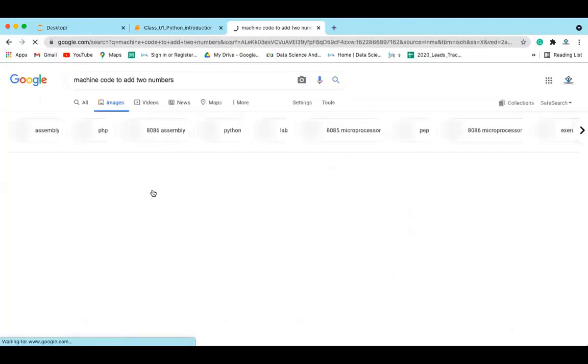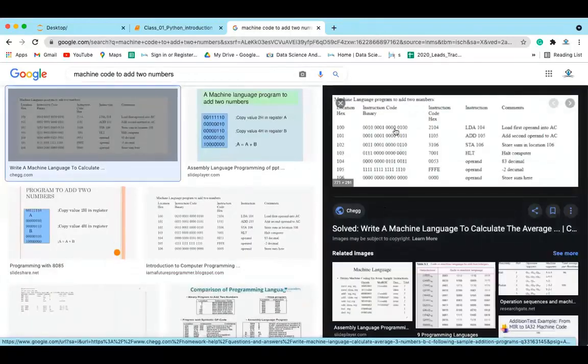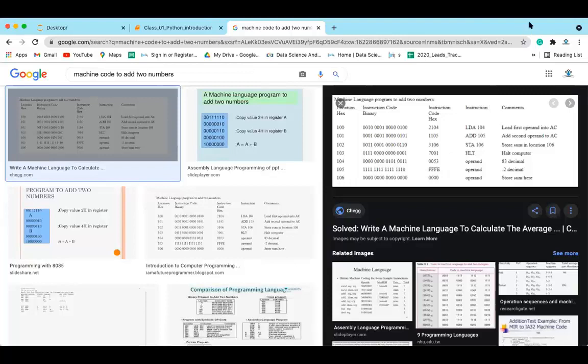So this is the example of the machine code to add two numbers, right? So this is the machine code. And here you can see these are the instructions. Probably you can see the assembly code also, I think here itself. Yeah, so these all are the assembly code, right?